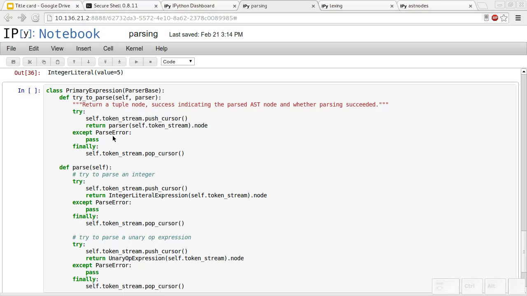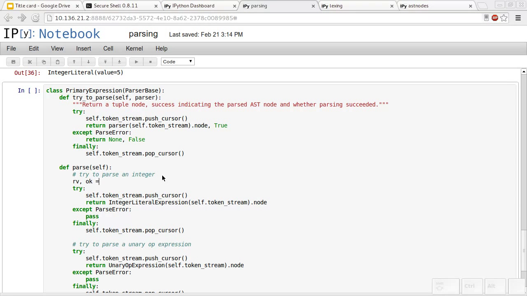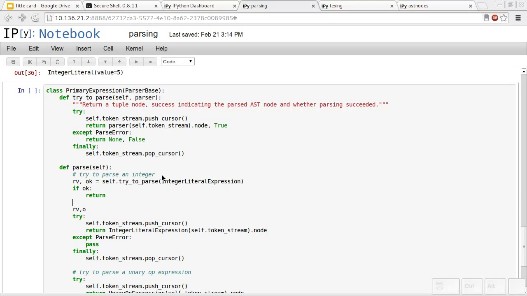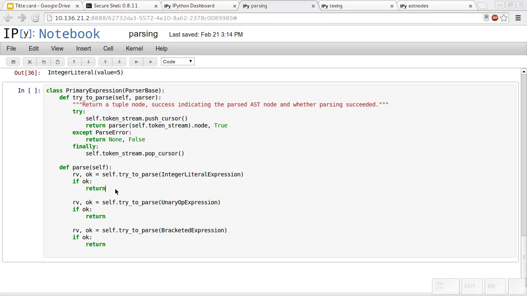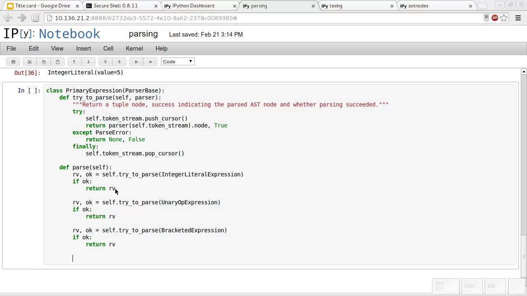So now this should return None and False, and this should return that and True, and finally we also pop. Right, okay, and in all cases we actually want to return the return value, not just return in general. So if we get here, we've completely failed.